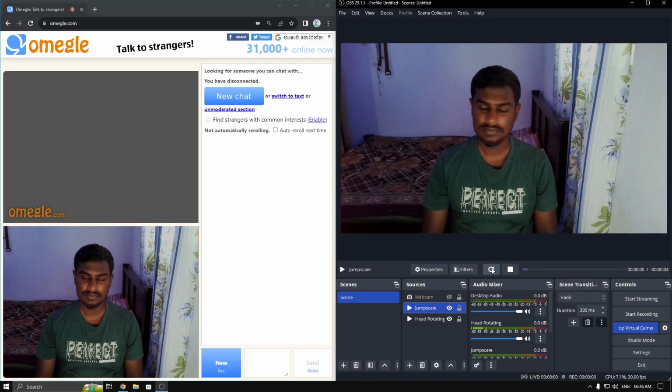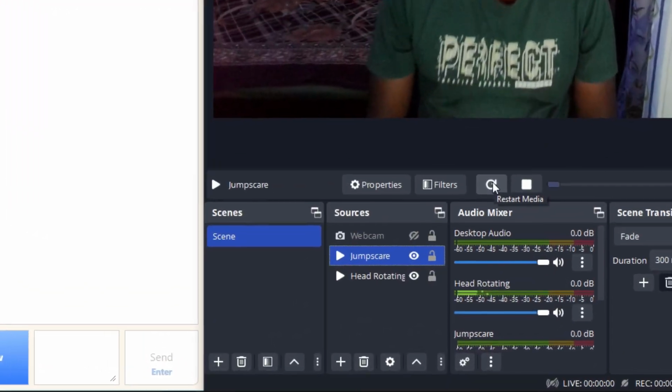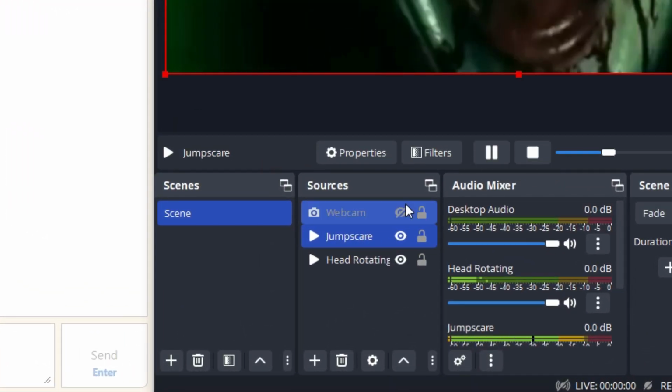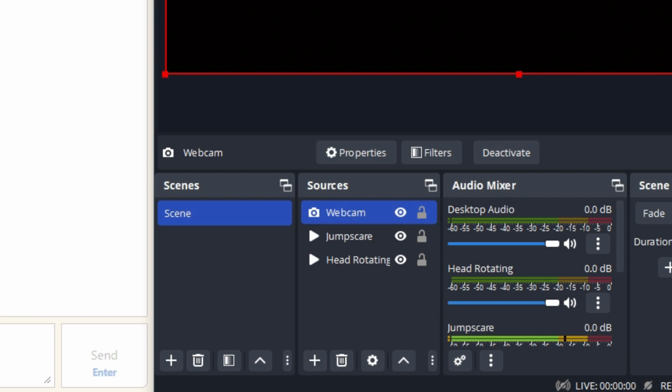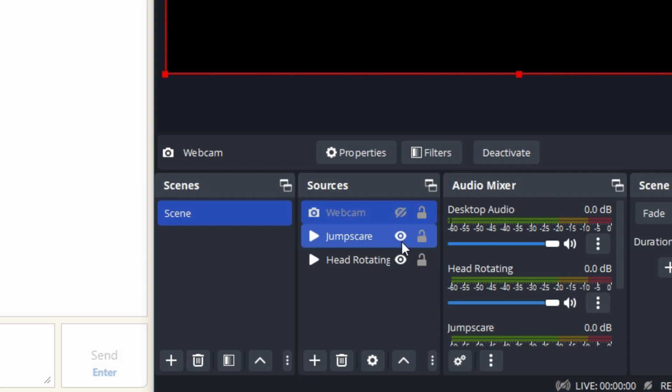When a stranger is connected to you, you have to play the head rotating video. Then before that ends, play the jump scare. Also, before the jump scare ends, you have to unhide your webcam. So this is the process.